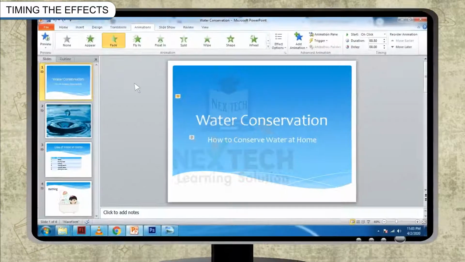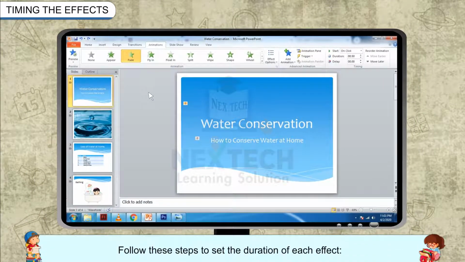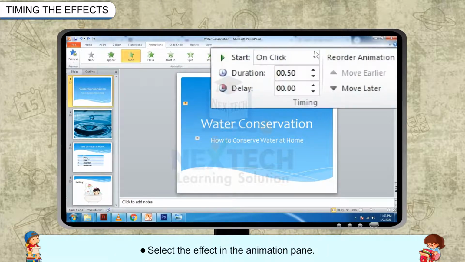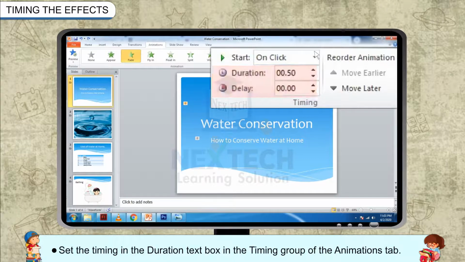Timing the effects. Follow these steps to set the duration of each effect. Select the effect in the animation pane. Set the timing in the duration text box in the timing group of the Animations tab.